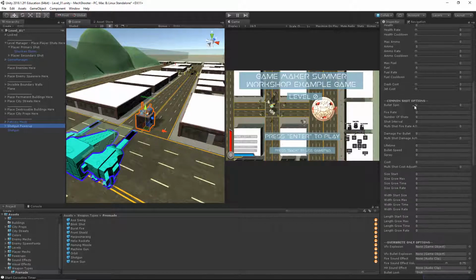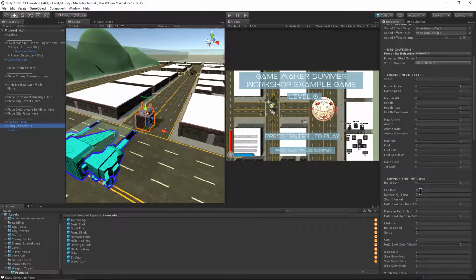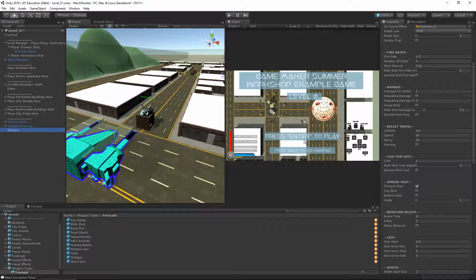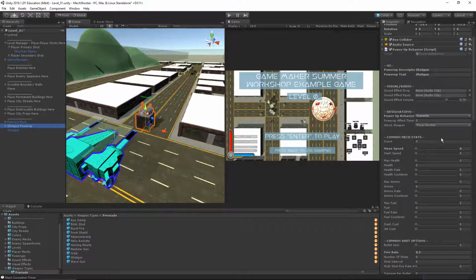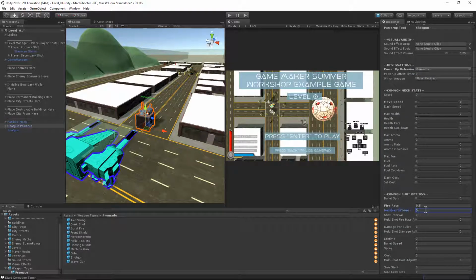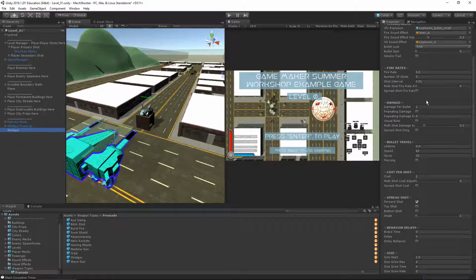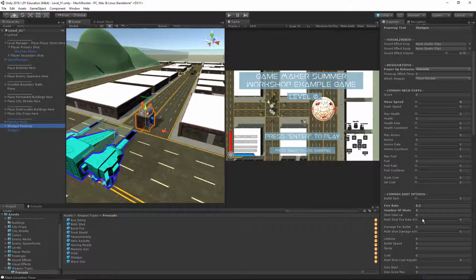So, common shot options. I know I'm scrolling like crazy. Our fire rate was 0.5. The number of shots is 5, so let's make sure we're shooting 5 bullets. I'm quickly trying to find these. Our shot interval is 0.01. So that's nice that we did that.